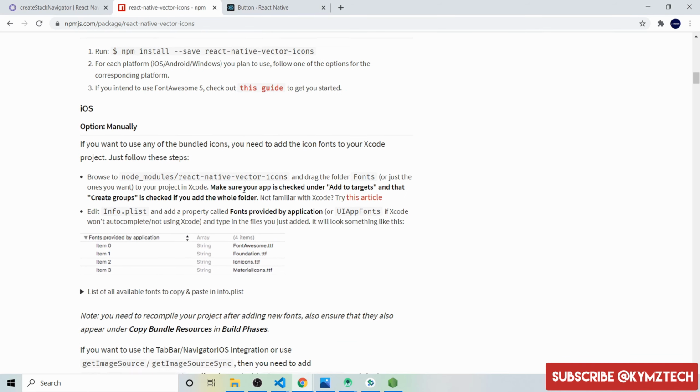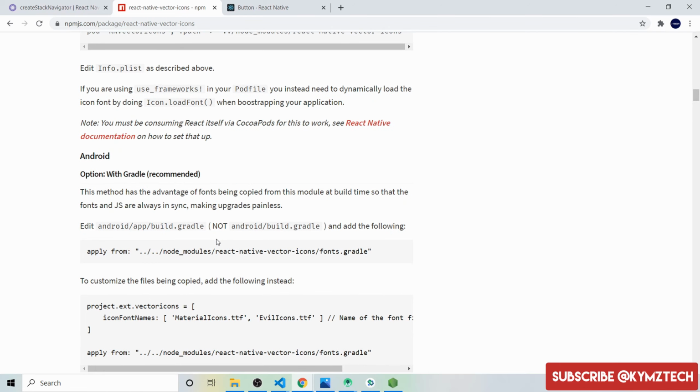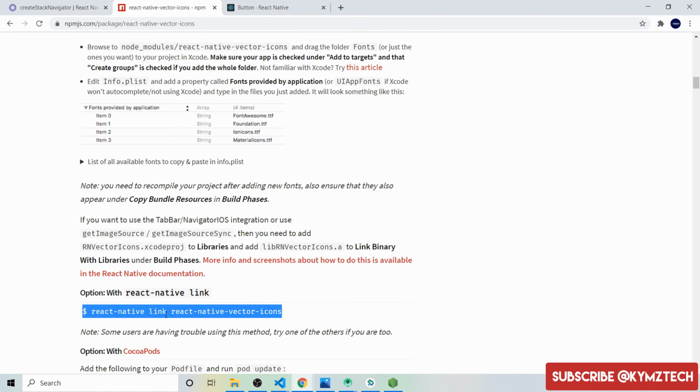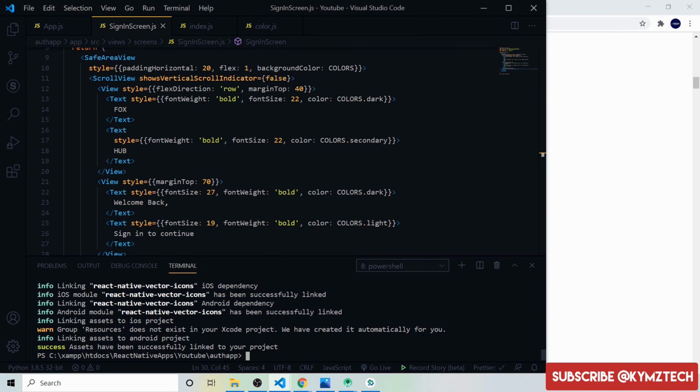So actually, we have to link it after we've installed the package. So I'm going to copy the link command. So I'll copy this command right here to link it. I'm going to paste the command and link it right now. So we've linked the package to our project, and right now we can make use of the vector icon.